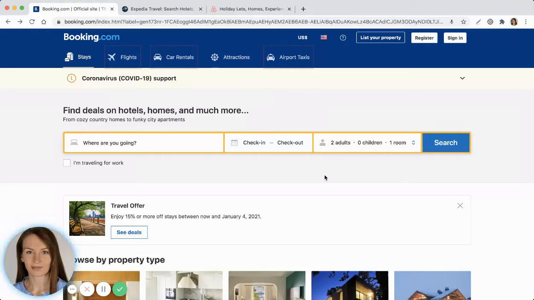Hi everyone, from now on I will be sharing video updates on some usability topics, and this one will cover the usability of filters on the travel platforms. I made the comparison of homepage filters on three popular platforms such as Booking, Expedia and Airbnb.